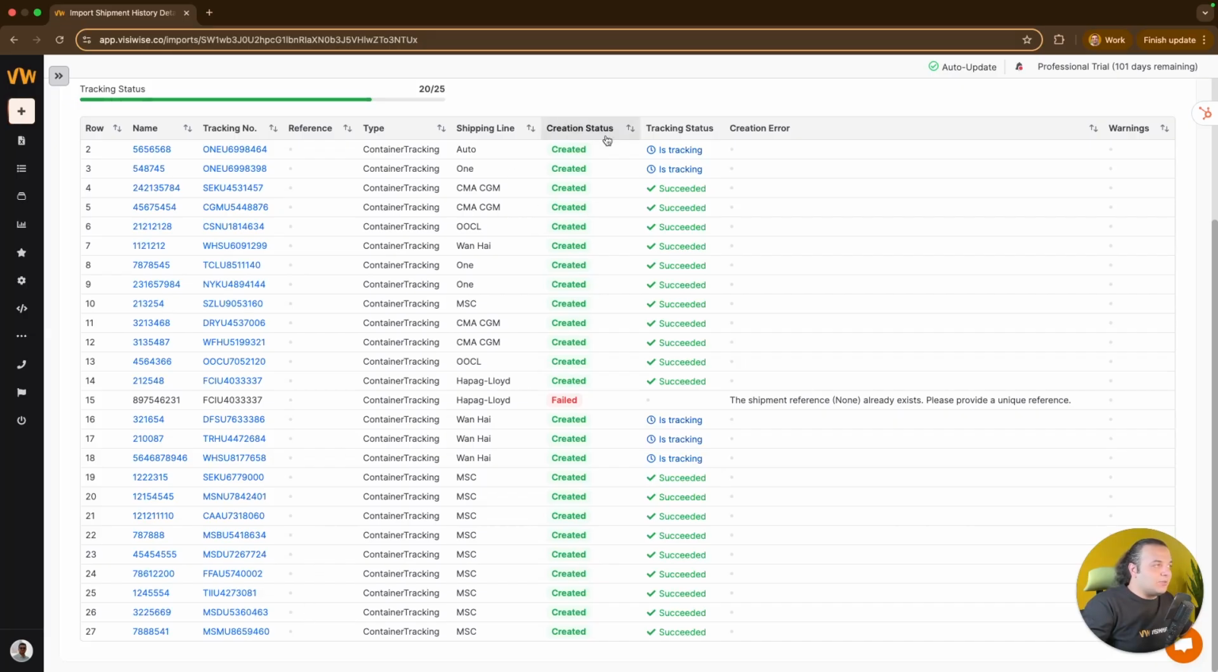Here on this page, it shows me that these 26 shipments that were in my Excel file were created. I can see the creation status here, like all of them are created except one of them, which says the shipment reference already exists. So I already had this shipment on my dashboard. These 3 containers are being tracked, and the other ones are tracked.